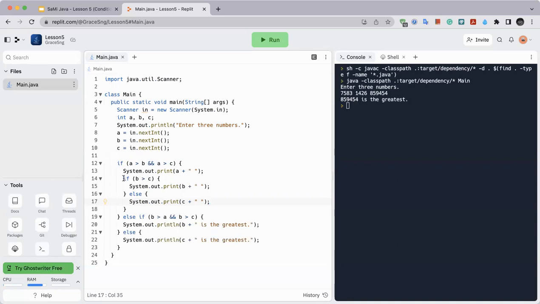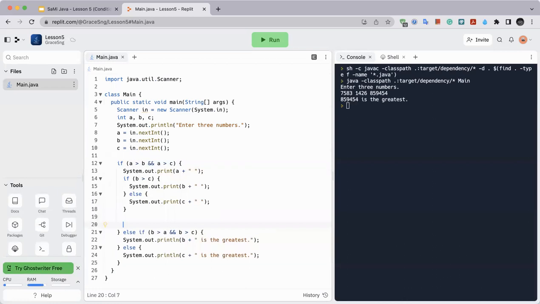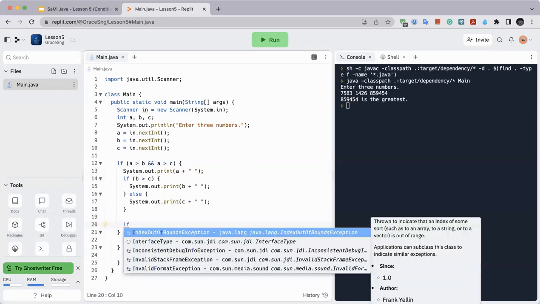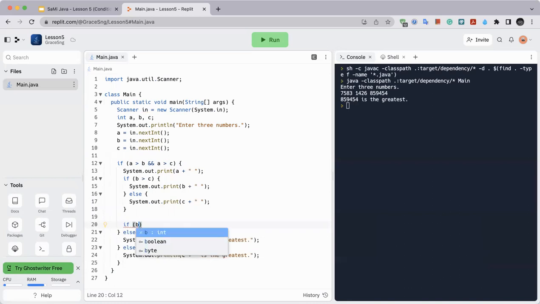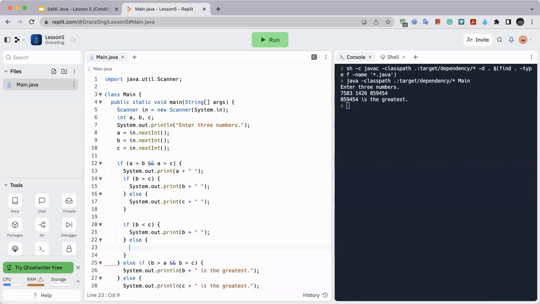Okay, so in this if block, we have printed out the second greatest number. Now we want to print out the smallest, and we know the smallest has to be either B or C. So we do a separate comparison. If B is less than C, then we would print B out. That would mean B is our smallest number. Else, C must be the smaller one, and we print out C.